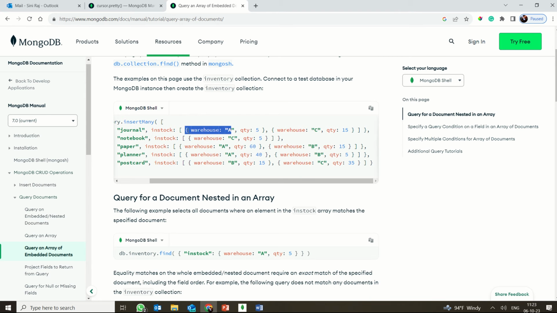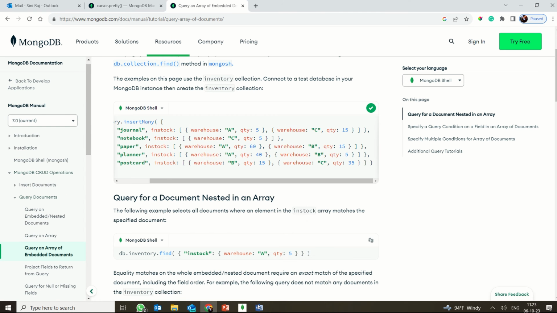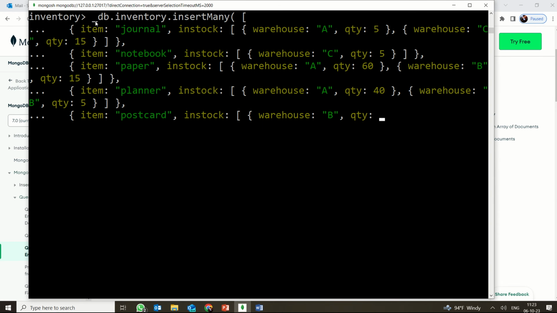See here, this is an array. When you look at this in stock, this is an array, but inside the array the elements are two different documents. This is the first document and this is the second document, right? So now we are going to work with an array of embedded documents. For that, I'm just copying this, and I'm going to use that in my inventory.